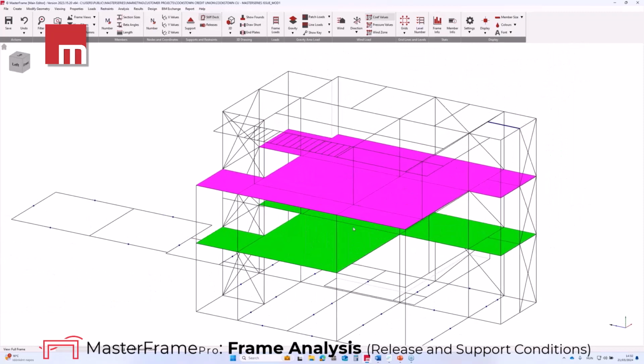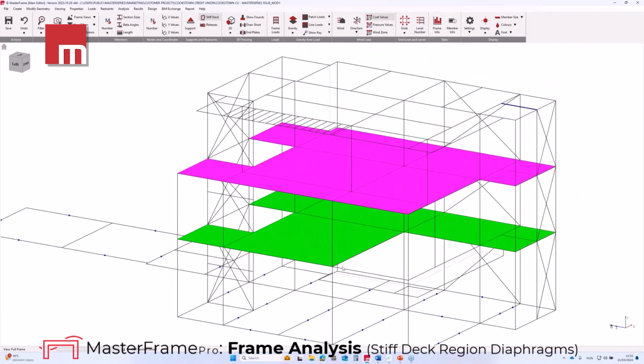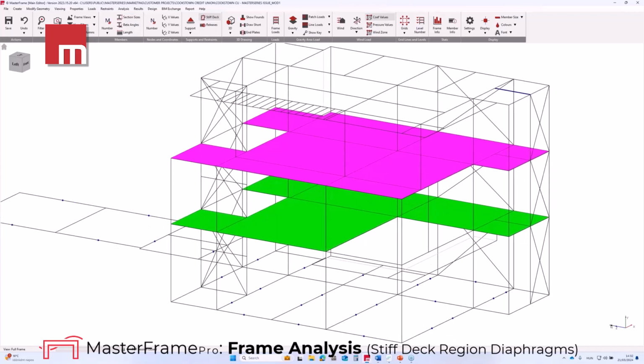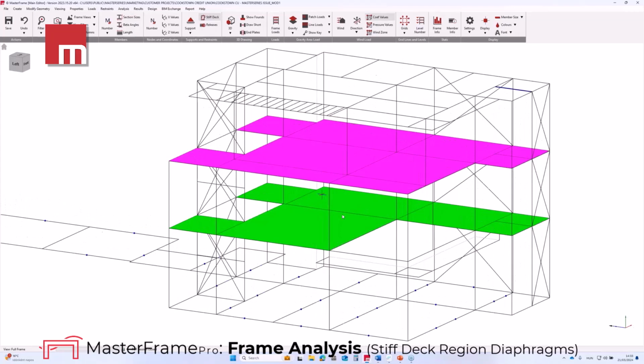Let's move on. On the first and the second floor, we have precast Hollowcore slabs. These slabs, through diaphragm action, distribute lateral loads back to the bracing system. The slabs themselves haven't been modeled. To model the diaphragm action, semi-rigid stiff decks were added to the levels.